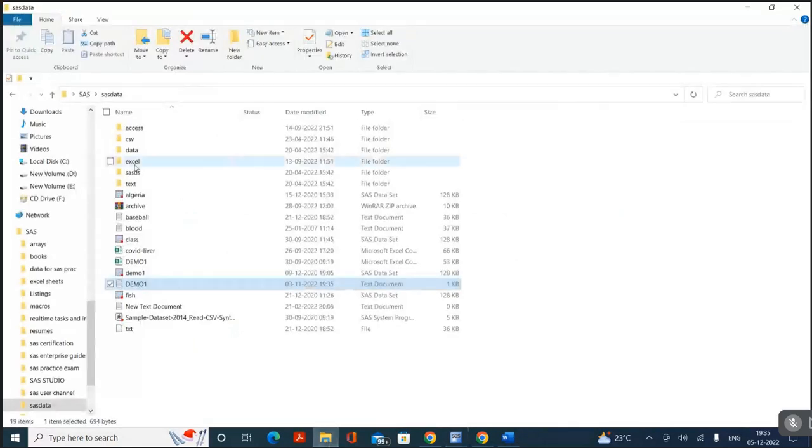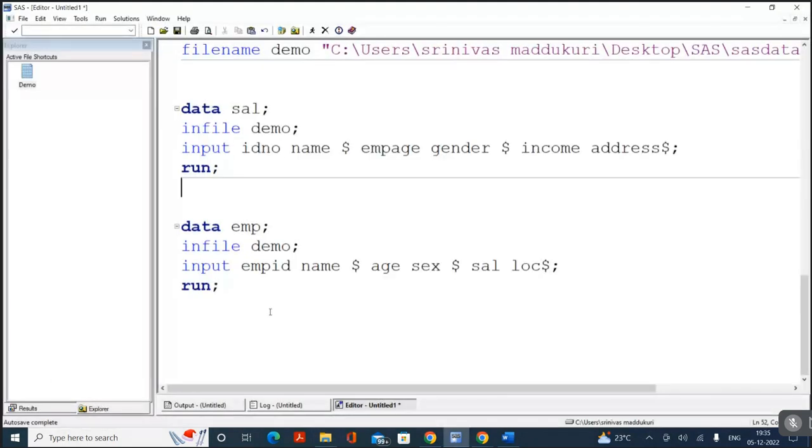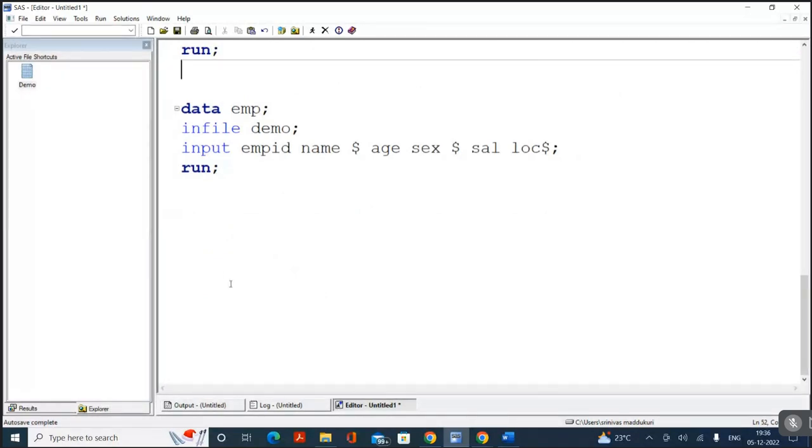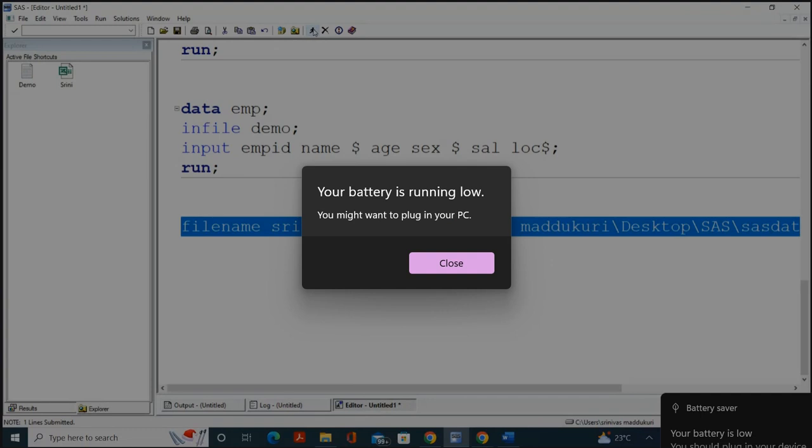Now, another very important Excel sheet I'm using every day. So for example, today, I want to use this Excel sheet 10 times to create 10 different data sets. Tell me how to copy the path and use it every time. Shift, right click, Copy as path. No, since I want to create 10 times, why should I copy the path 10 times? I want to create a shortcut. Now I'm writing filename, file shortcut. I want to create a shortcut Srini, then the path of the Excel sheet. Now execute this one line.